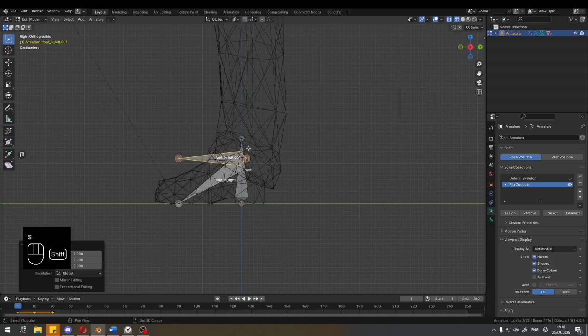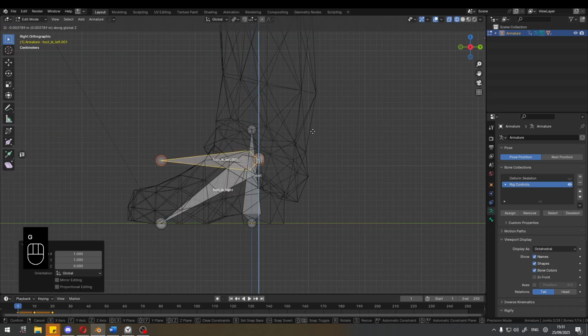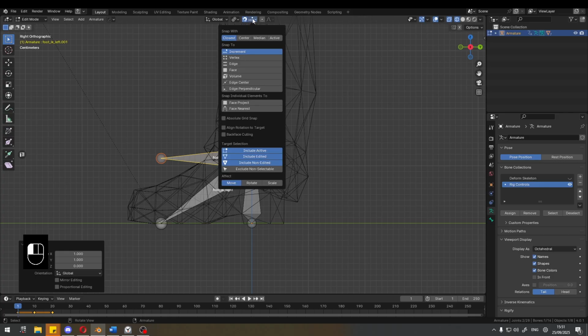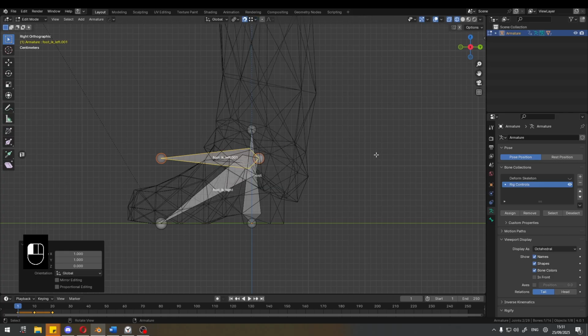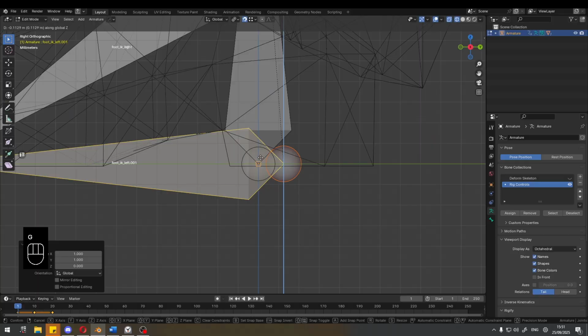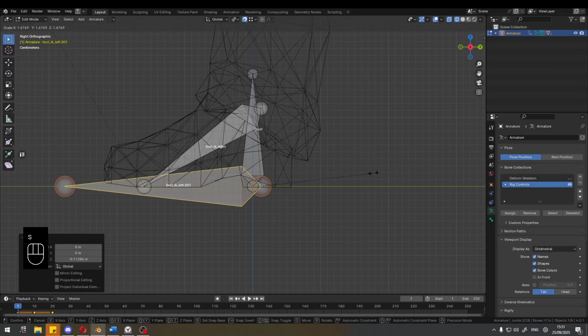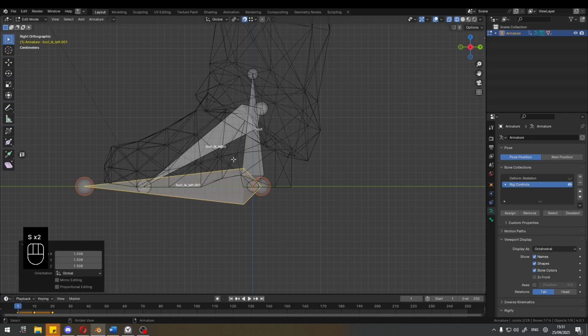So S Z 0, we scale it on the Z-axis, flatten it down, and if I enable my snapping tool here, snapping mode, and click on vertex, I want to snap it straight down here for the bone, and then scale this. I want to scale this like that. I'm going to call this foot IK foot control. You can call that foot control if you want.